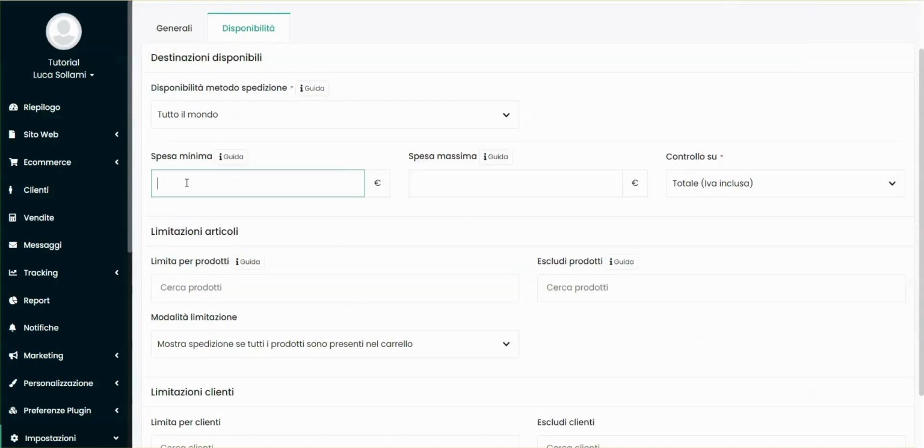Let's leave it for the whole world. Let's move on. In this section, we could decide if this shipping should be available only starting from a minimum expenditure. For example, if the customer's order must be at least 50 euros to take advantage of the 24-hour shipping, we should enter the value here, or otherwise for a maximum expenditure. For example, this shipping will be available only for orders starting from 50 euros and up to 100 euros.